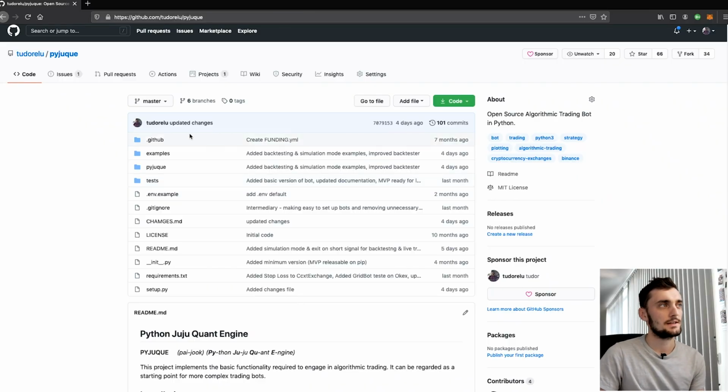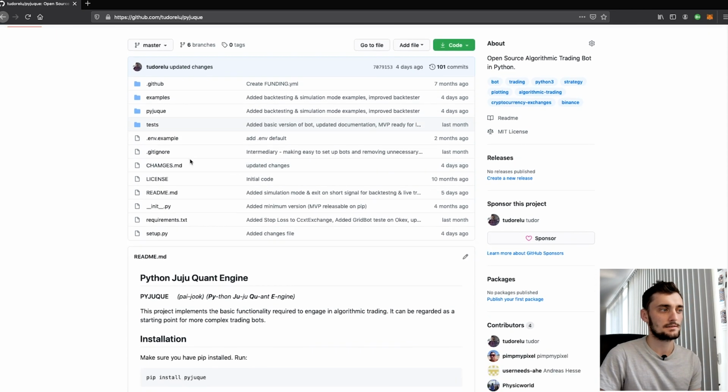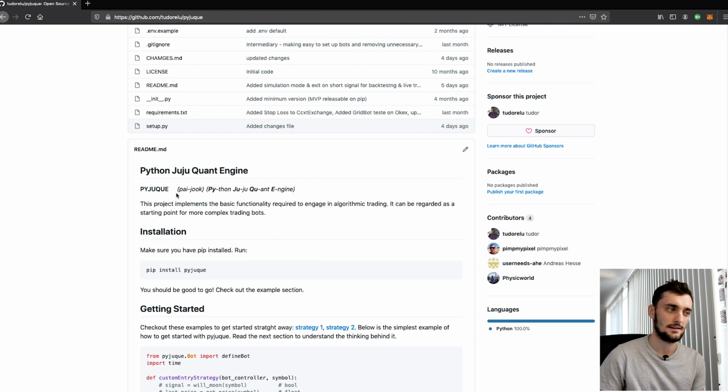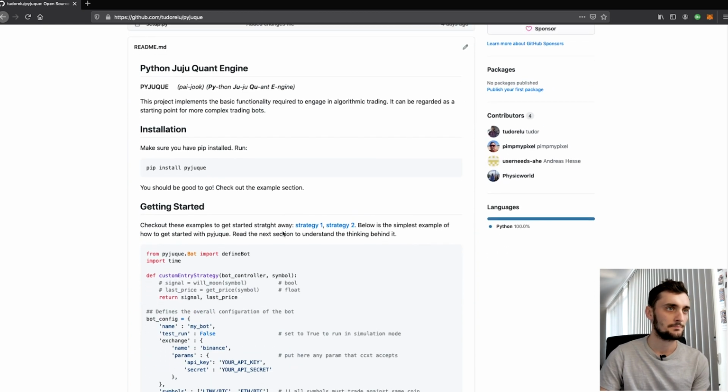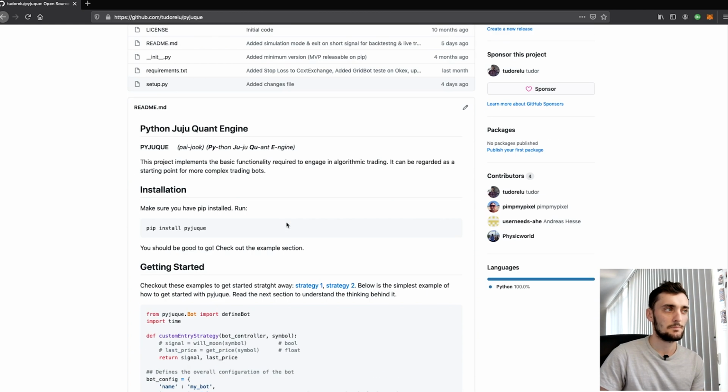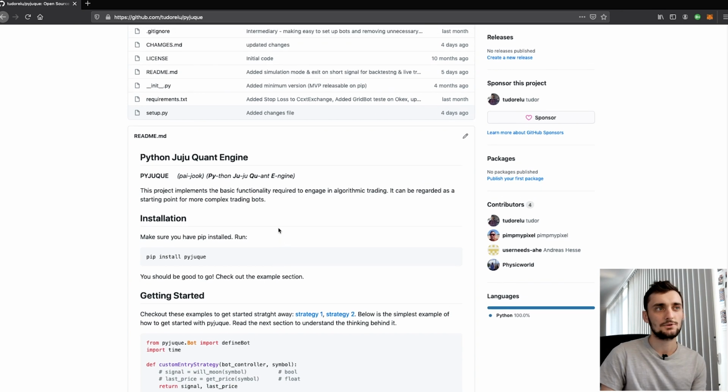Pyjuque is open source and you can find its code on GitHub right here, and some documentation that allows you to get started with it. But more specifically today, I wanted to show you guys and gals how to use Pyjuque to code multi-time frame strategies. So what is a trading strategy in our case?